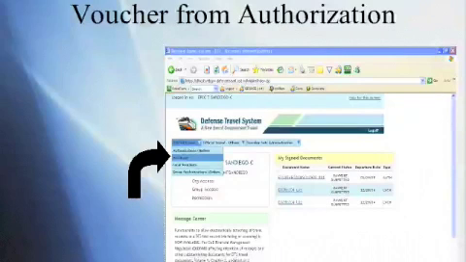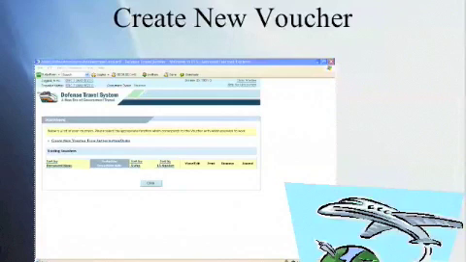After logging into the Defense Travel System, this is the screen you will see. Select Vouchers from the Official Travel menu. Click the Create New Voucher from Authorization Order link. If there is not a link, that portion of the training will be covered in the troubleshooting section. Click on the link.